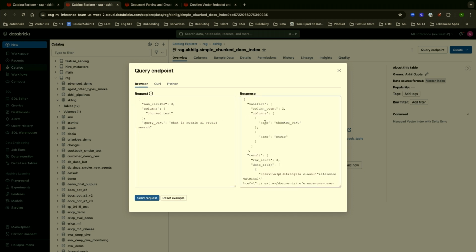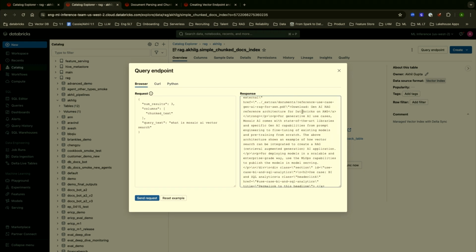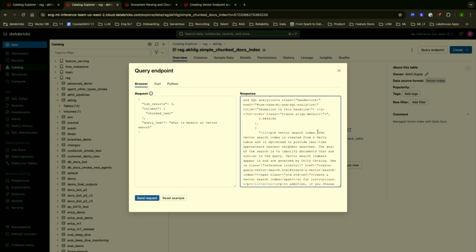What it is doing is essentially talking to the endpoint, talking to the index, and getting the relevant documents. As you can see, it returns them. This is giving you GenAI RAG reference architectures. It's giving you documentation about the vector index created from a delta table. And this essentially means you're all set up to run. And given that it's a serverless system and auto scales, you're actually not just doing a POC at this point. You can also start deploying it in production.